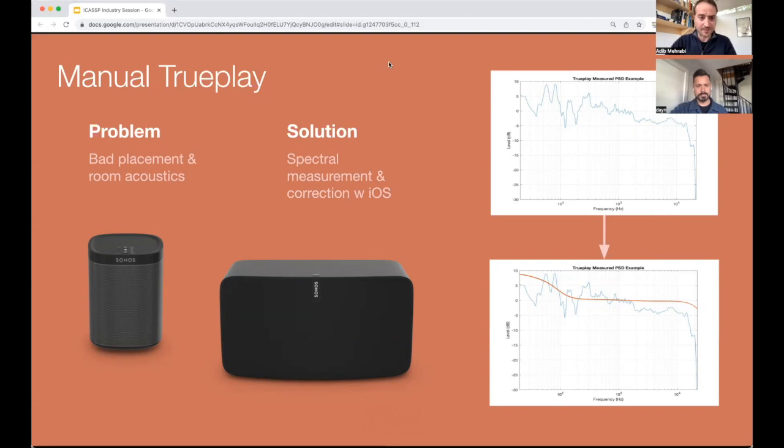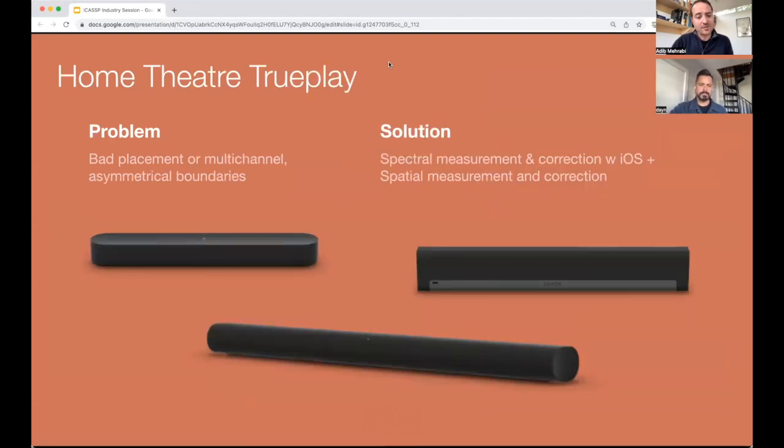Now, the next version of Trueplay was released a couple of years later in 2017, and this was developed to address the problem of poor spatial rendering that's caused by poor placement of a soundbar, or again, poor room acoustics. Soundbars use loudspeaker beamforming to create a greater sense of immersion, and this relies on utilizing first-order reflection points to create virtual loudspeakers, where discrete left or right or surround speakers would usually be placed.